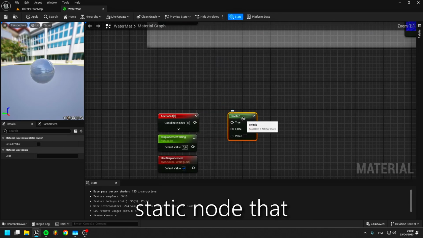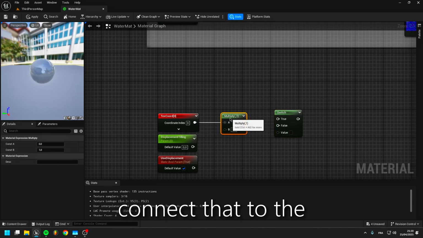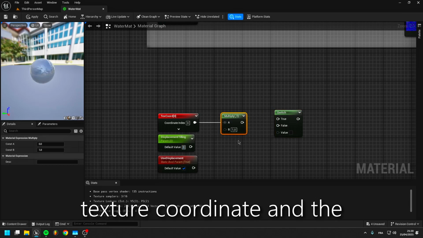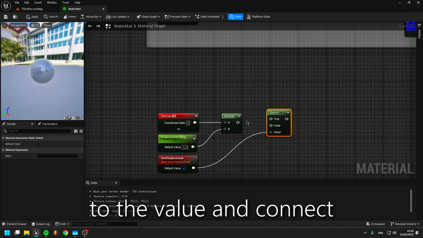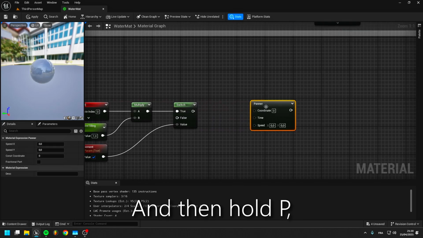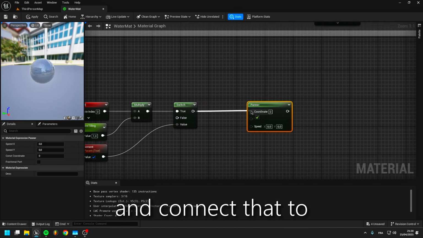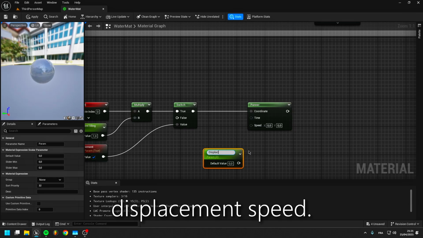So we will take the static node that we previously made, hold M, connect that to the texture coordinate and the displacement tiling, and always set the default value to 1. And then connect that to the value and connect the multiply to the true of the switch. And then hold P, make a panner and connect that to the coordinate. Hold S and call it displacement speed.